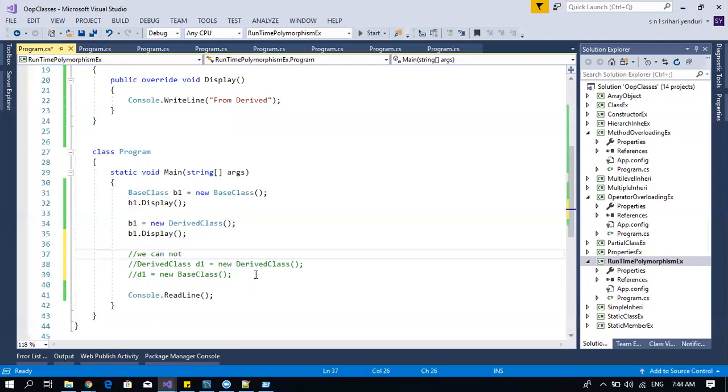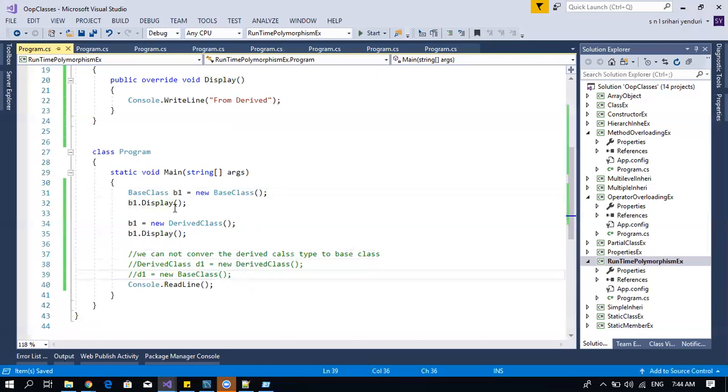We cannot convert the derived class type to base class type. We can convert from base class type to derived class. Here we created the object for base class type that we can convert into derived. It may be possible, but that is not possible. Derived class to base class object will not. Understood, right? But why is the reverse not possible?